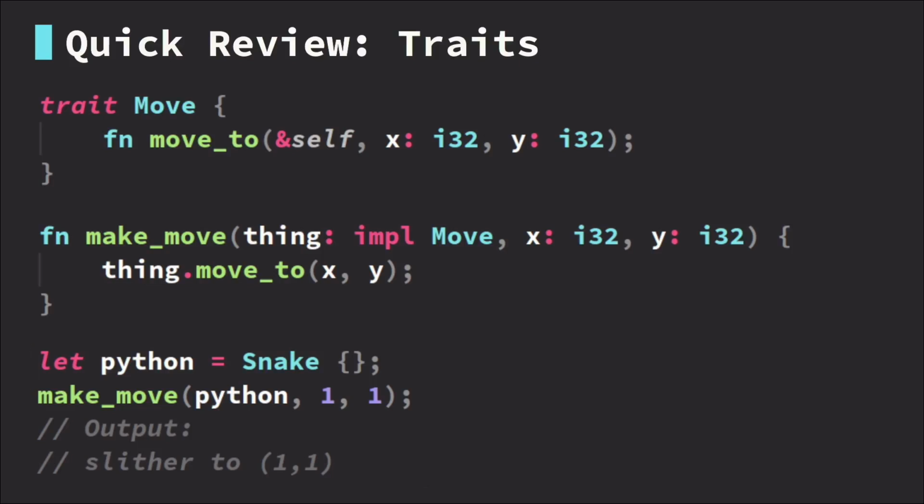In our program down here, we're creating a new snake and calling it Python. Once we call the makeMove function with the Python, control will go over here. Since snake implements the move trait, we can call the move2 function, and it's going to print out slither to 1, 1. And so this down here will be the output since we created a snake. So we have used the impl trait syntax before, and really what this is, is just a shorthand for generic syntax, which we'll be taking a look at next.